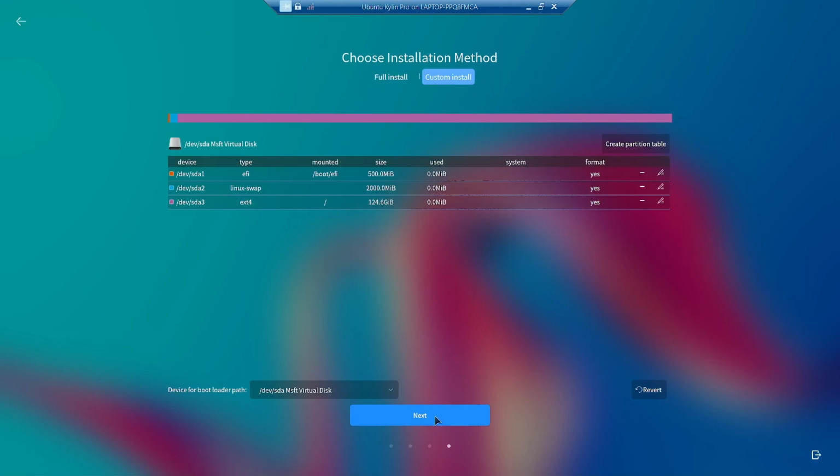Now we have to click on the next button, and the device for the bootloader path will be /dev/sda, MSFT virtual disk. So this is good. Are there any other options? No, only this is the default option. Now we will click next.